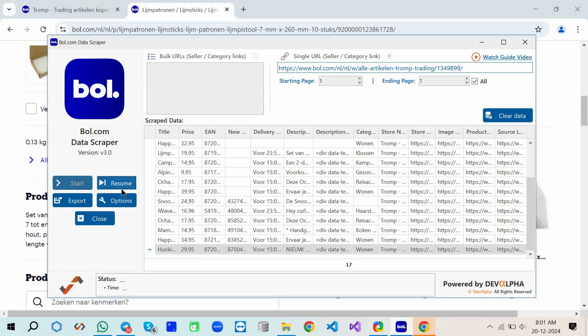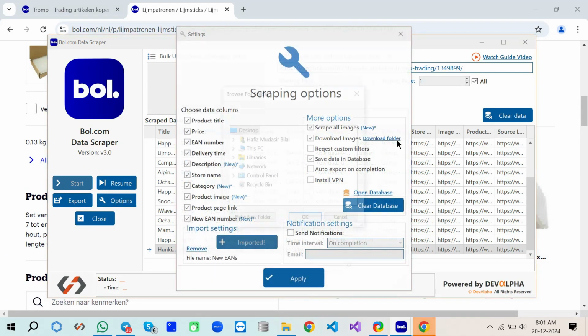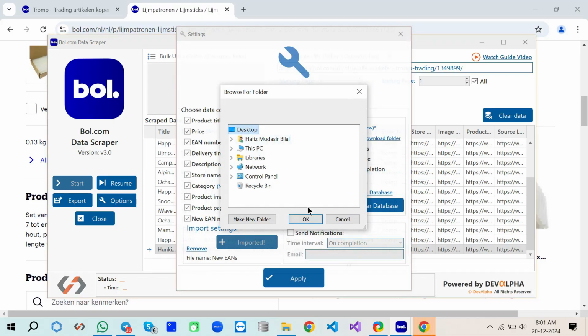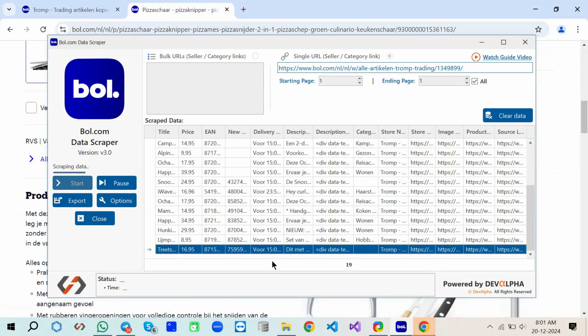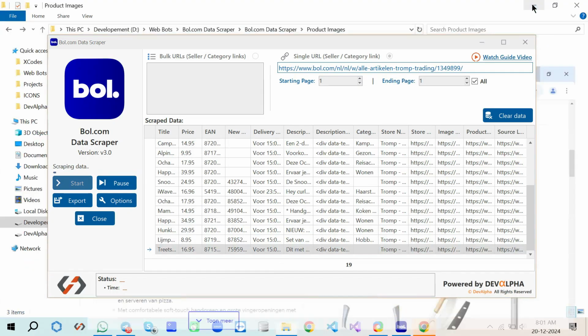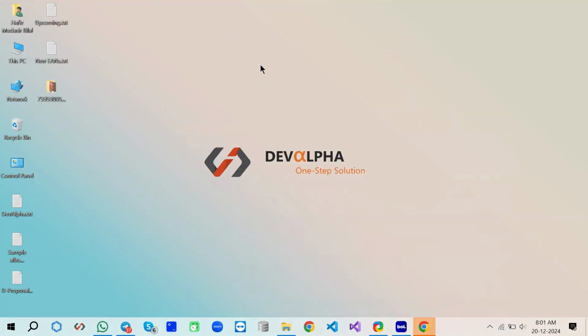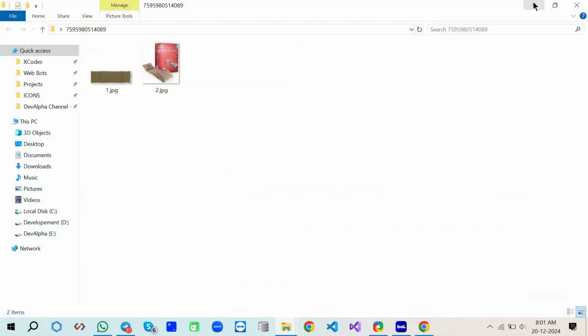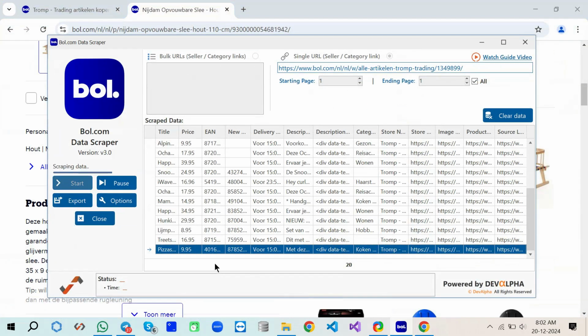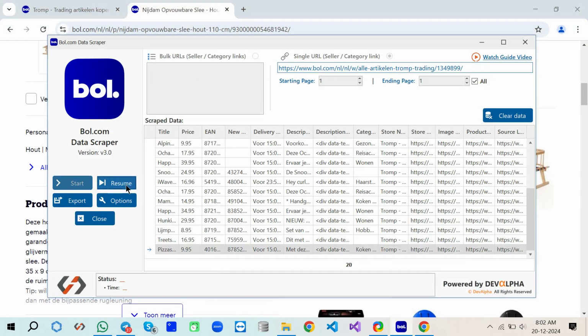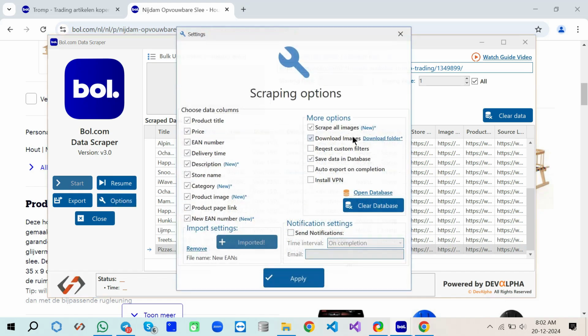You can also change the image download path from here. For example, I am choosing my desktop and now it will download the images there. Now it is downloading the images on my desktop here. Okay. And if we enable image downloading, it will slow down the speed, but it will scrape all the products and download all the images. I am disabling it for now.